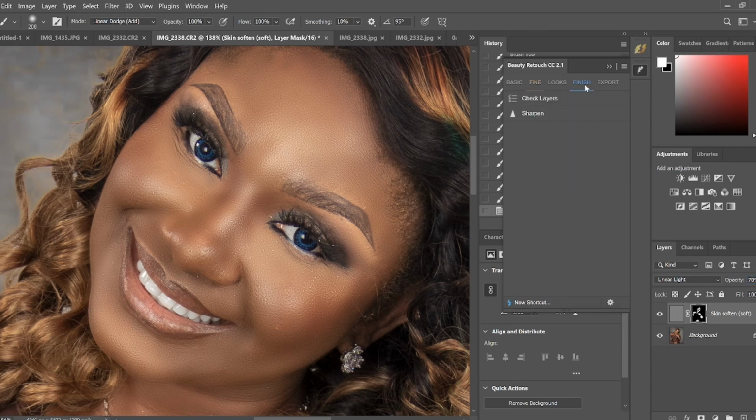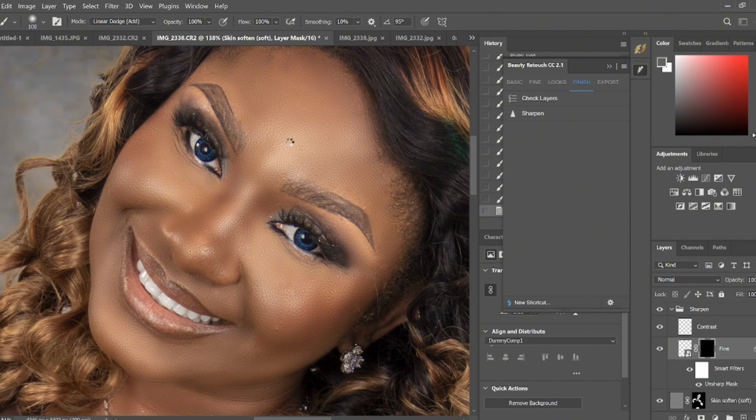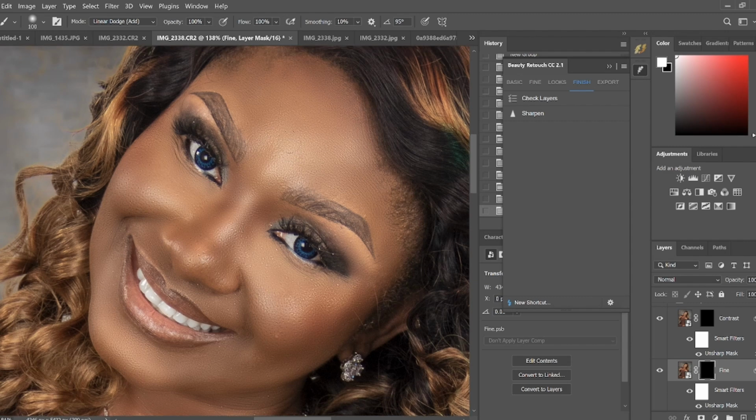After that, you hit on your finish, you click on the finish, then you come to your sharpen. So you come to your sharpen, you let it load up. Then you go around it. You can increase your brush size, you brush around.